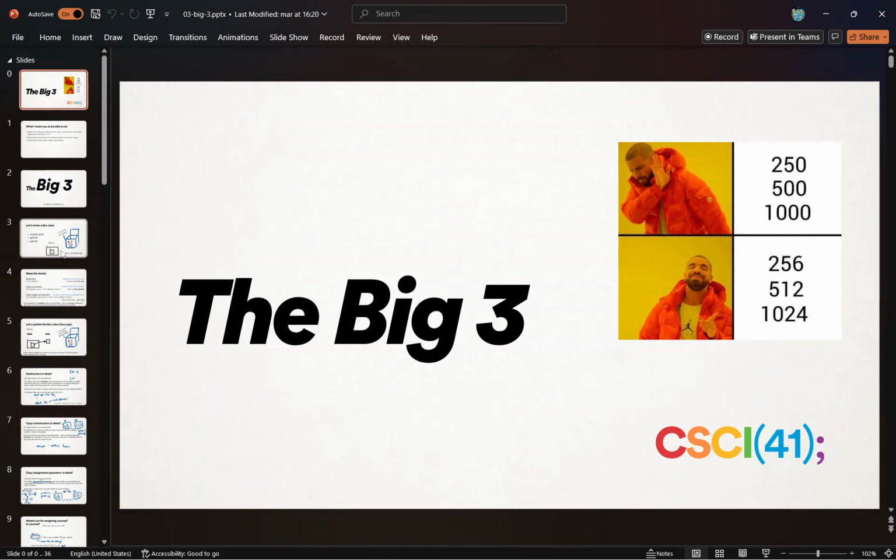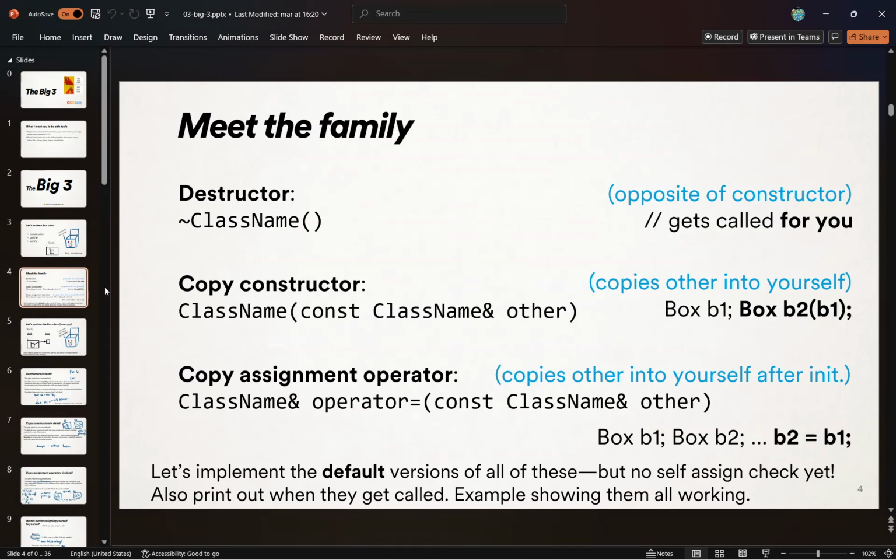So the big three stands for the destructor, the copy constructor, and the copy assignment operator. Destructor is you cleaning up after yourself, right? And then the copy constructor is you're trying to make a brand new thing based on some other thing that you already have of that same type. It's like it's being born right now. You're constructing it. It's still a constructor.